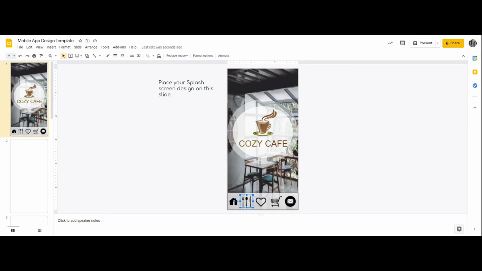So I'll click on the menu icon, and I'll come up here to this chain link. So when we click that chain link, it offers us the option to link it to a slide within the presentation. My menu is actually going to appear on slide number 2. So I will link that icon to slide number 2 and click apply. And then the house icon, obviously I want it to link back always to slide 1.